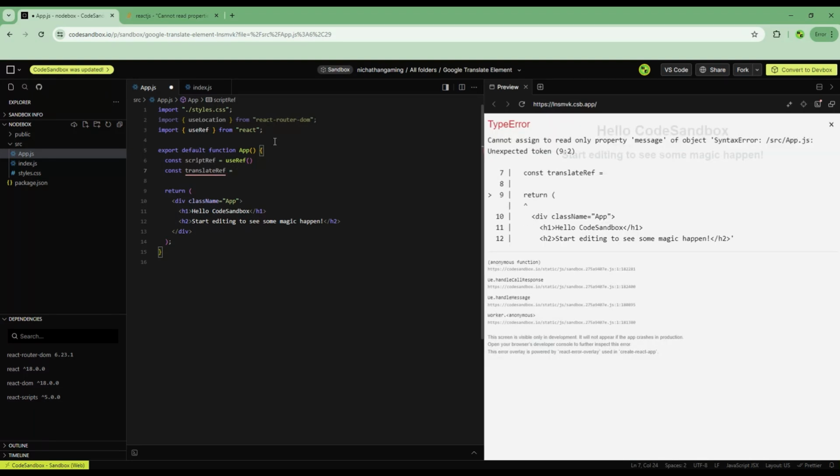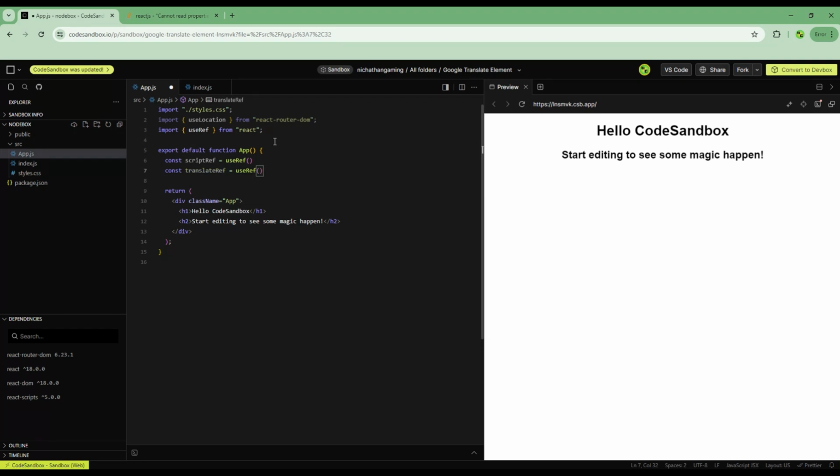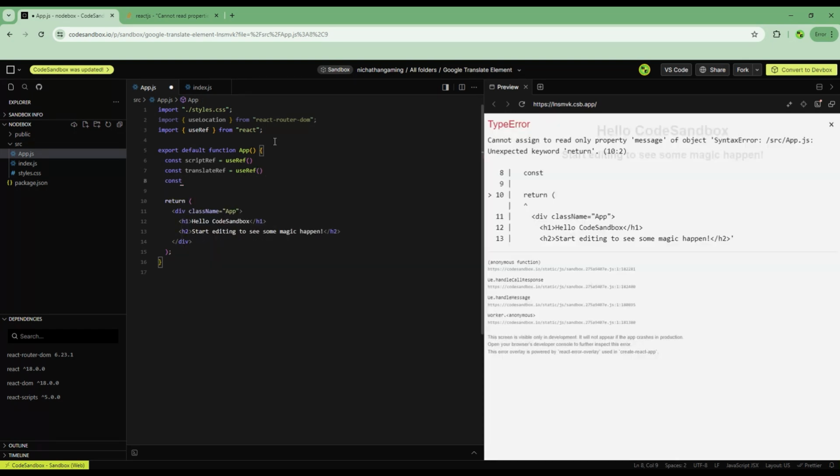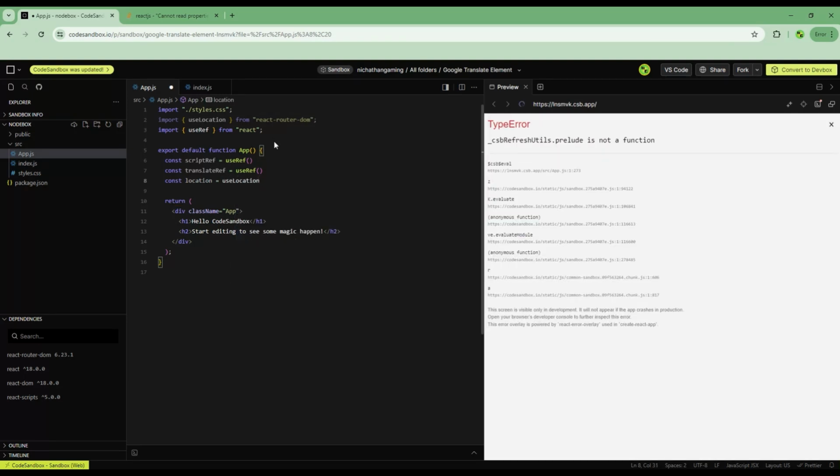translateRef equals useRef, and the beauty of using the Google Translate element is that you don't need any third-party APIs or any codes and special permissions or anything like that. So that's what makes this nice. It's not perfect, but if you don't want to pay money to translate your website, then this is a very good alternative.